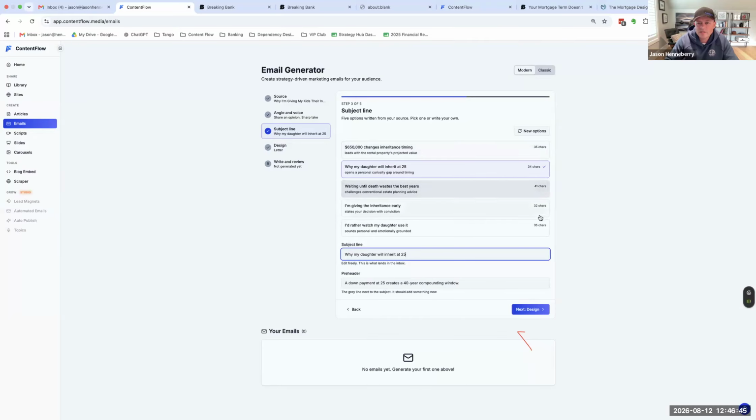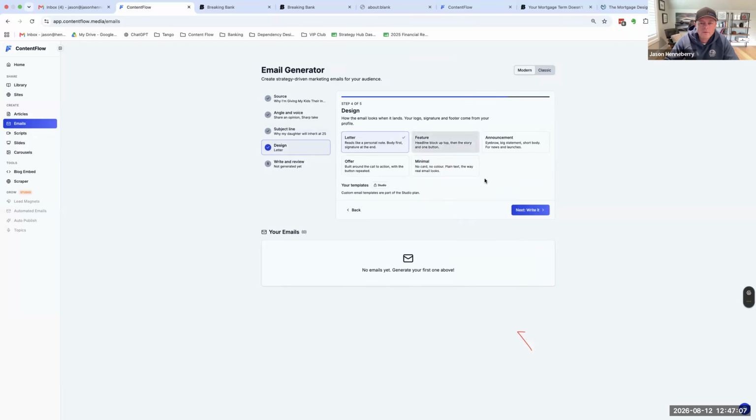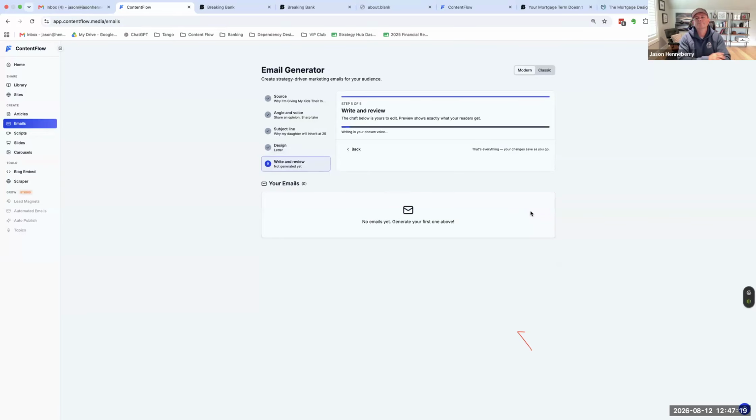The system is trying to keep this inside of non-spammy parameters, which is really hard to do. And if you wanted to make this a little bit longer, you could do that. And then it's got the pre-header text. So when it shows up in someone's inbox, that's your opportunity to expand on the subject line. We're going to go with what it says: reads like a personal note, body first, signature at the end. Let's do that. And off it goes.